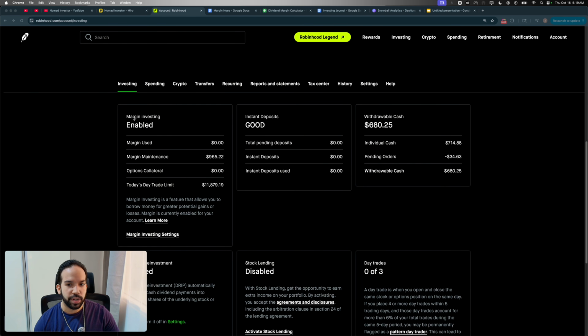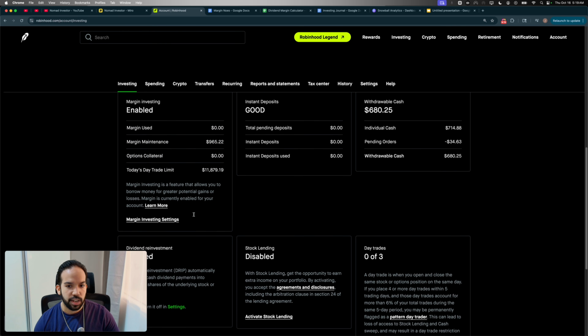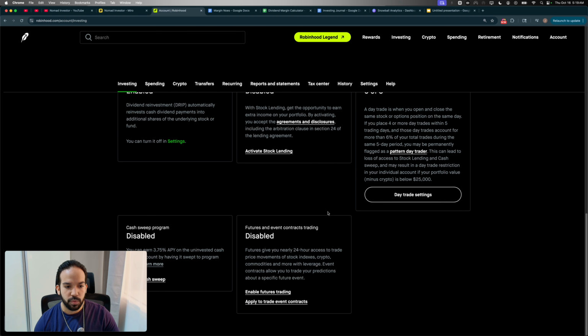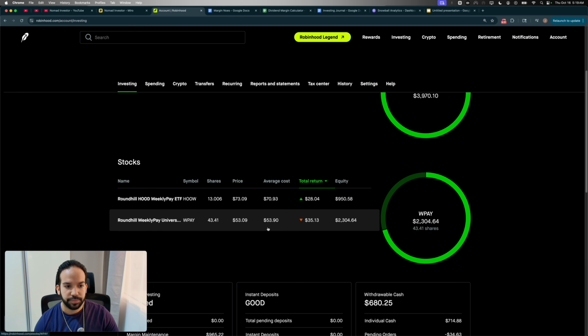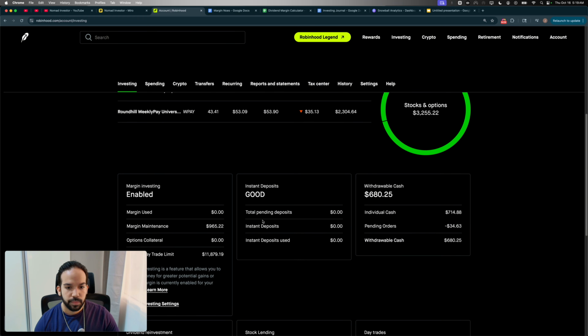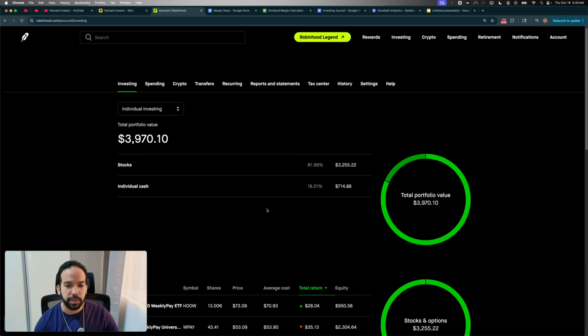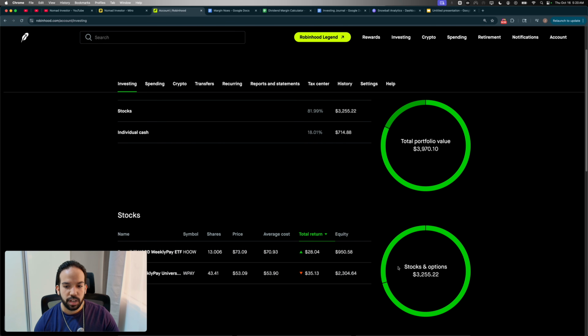So at any point in time, you can go down to the investing section. And as you can see here, margin investing is enabled. It'll tell you how much margin you're using, how much maintenance you need, and if you're doing options as well, same thing. And if you scroll down a bit more, nope, this isn't it, guys. Oh, and when you use margin, it'll probably end up showing right here how much margin was being used, because your total portfolio value will increase based on the margin, even if your actual account value isn't that, because you're using margin. Okay, does that make sense?